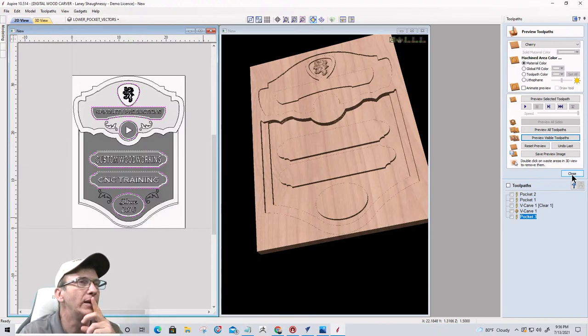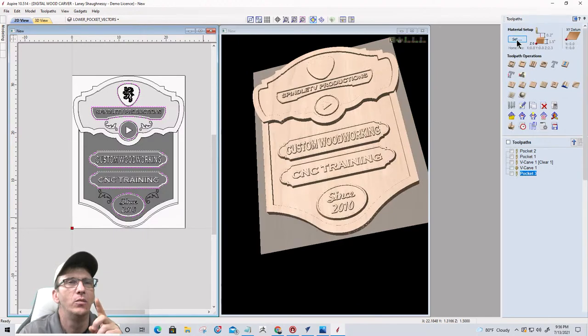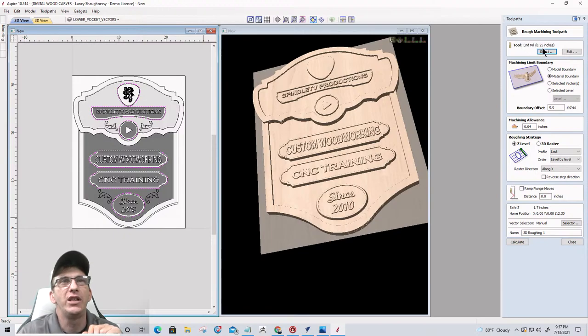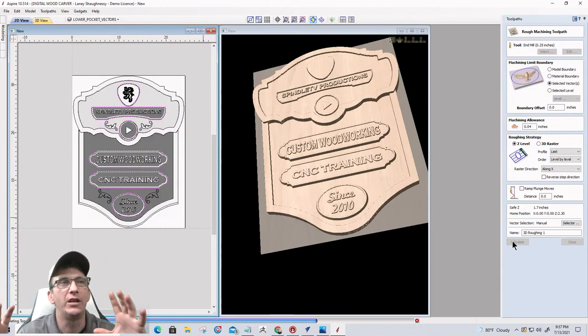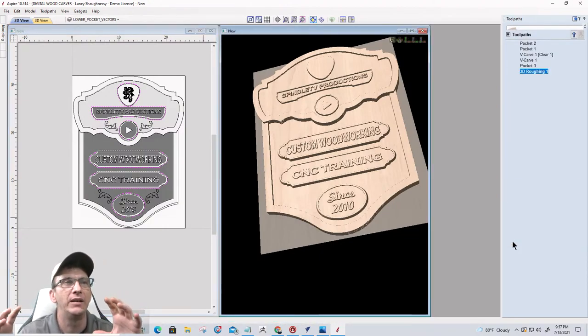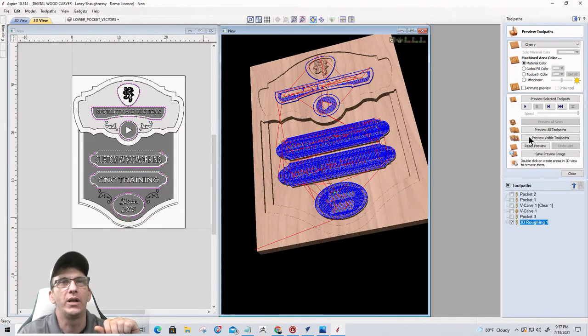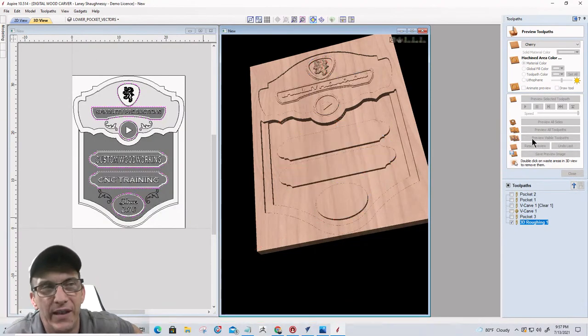We need to do one level at a time, possibly. Let me think. It's not like what we did before. No, we just need to do a 3D rough cut. Quarter inch end mill using the selected vectors as the boundary. We're going to calculate that toolpath. And it's just going to focus on those selected model areas. Okay, so we're going to preview that visible toolpath. That's going to do the rough cut.